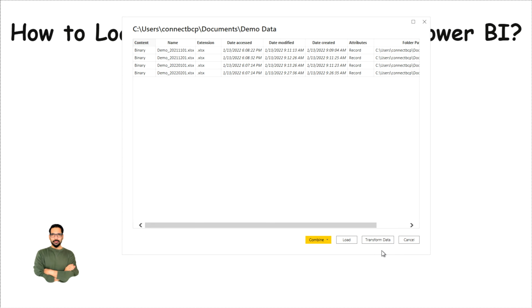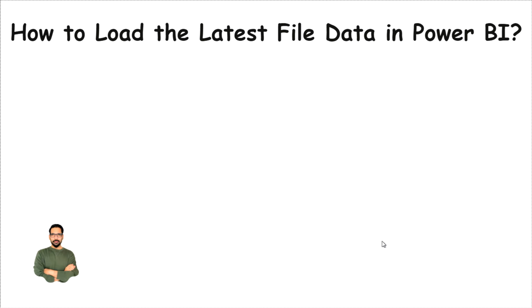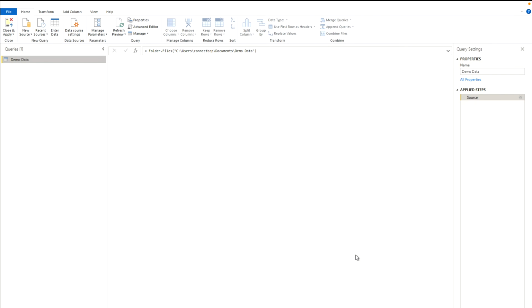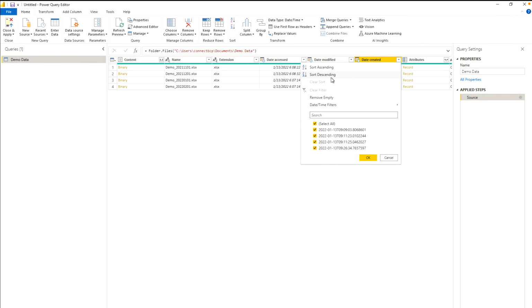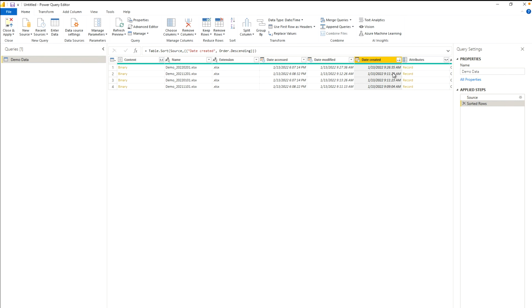Now I'm going to click on the Transform Data tab. Once you click there, it opens a new window in Power Query. As you can see, the Date created column is over there. Now we are going to simply sort this column in descending order. You can see clearly that the file which arrived on 13th of January at 9:26 am is the first file, and the file which arrived earliest is at the bottom. So the latest file would be the topmost because we sorted in descending order.